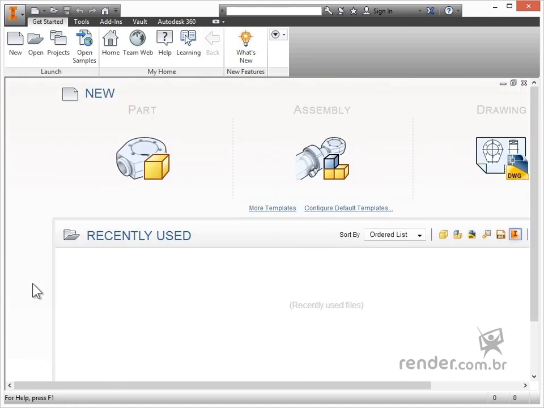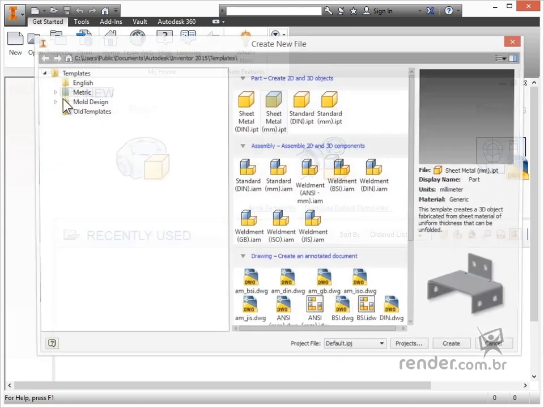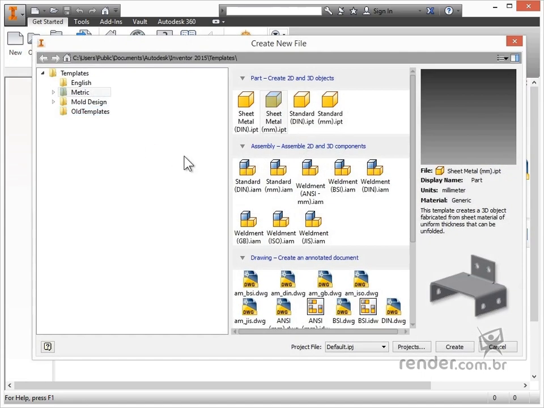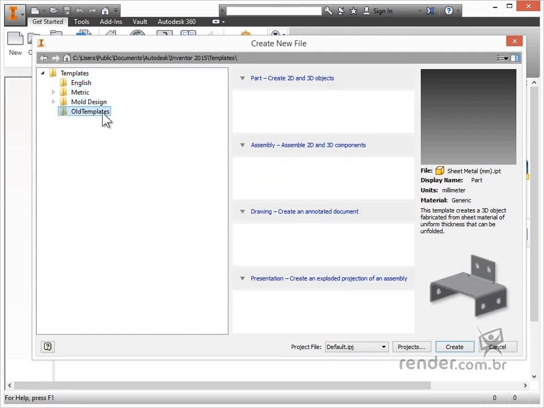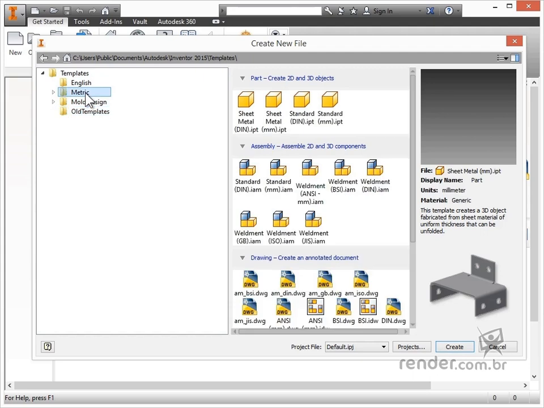We now access the sheet metal environment by clicking on New. Note that the dialog box appears where we can select any of the folders shown. For this course of sheet metal we will use the Metric tab, which works with the metric system of units. Then we select the template sheet metal, IPT and confirm by clicking Create.